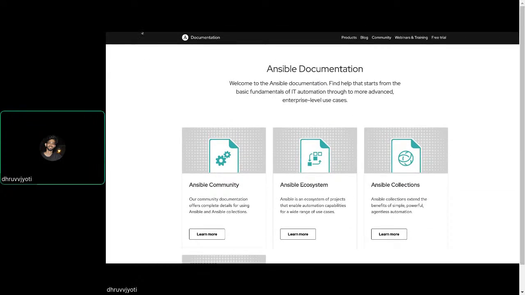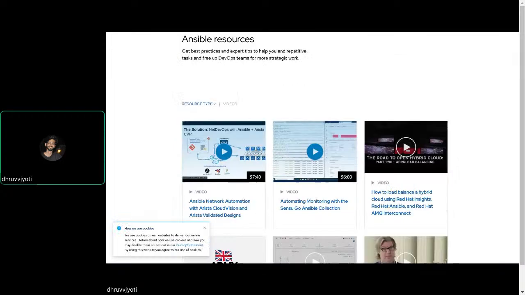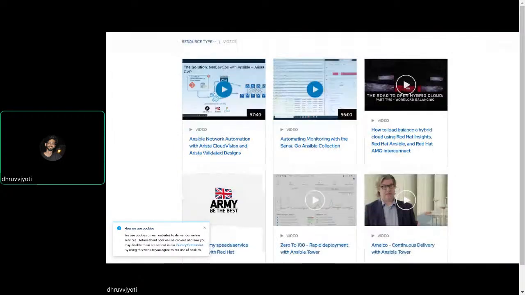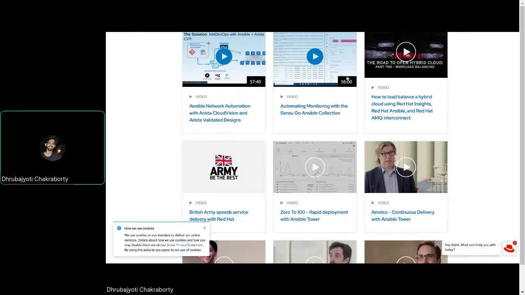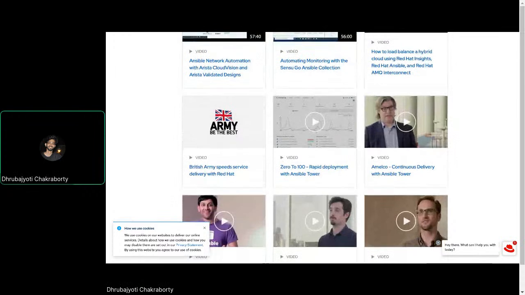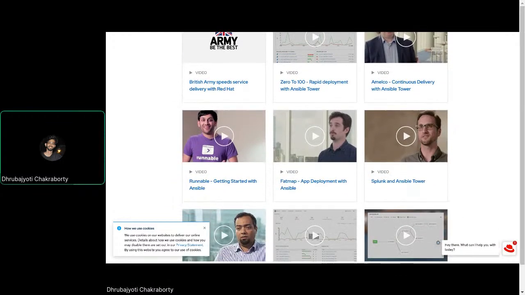And if not Docs, you can also refer to the videos or the ebooks, right? Red Hat releases ebooks almost every quarter, like multiple ebooks, just to get started. And in the video section, you'll find different tutorials, around 1 hour long sessions, and they clearly define how to use Ansible with different tools. In this case, it's Ansible network automation with Arista CloudVision and Arista Validated Design. So in case you're working with the Arista CloudVision tool, then it's great to get started. And I think there is amazing content on Ansible on YouTube as well, so you can definitely give it a try.